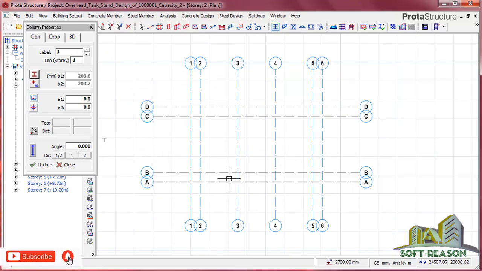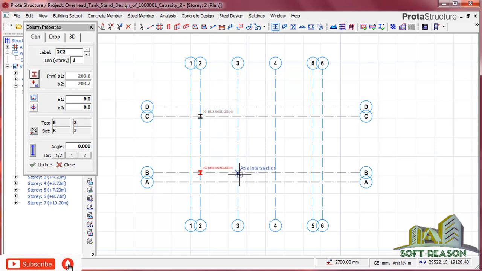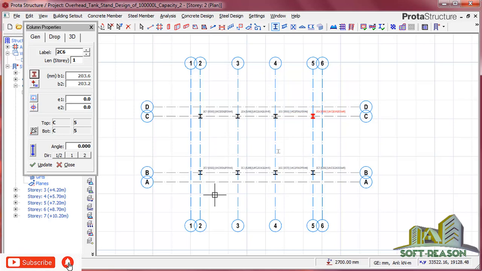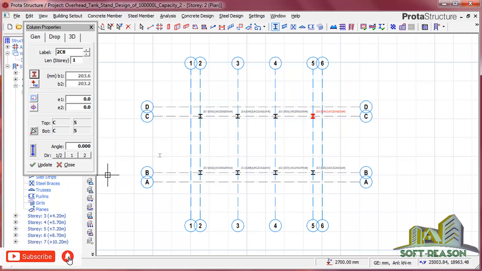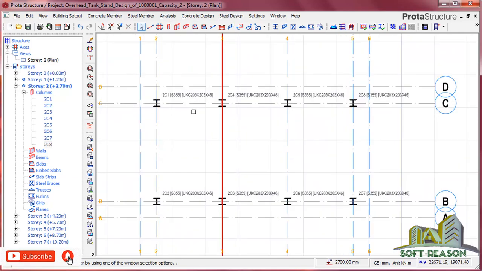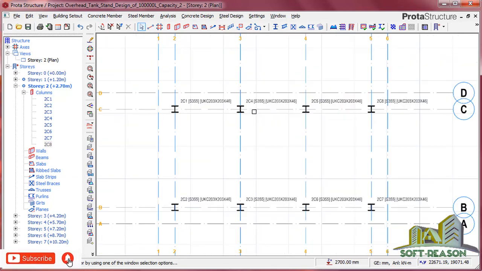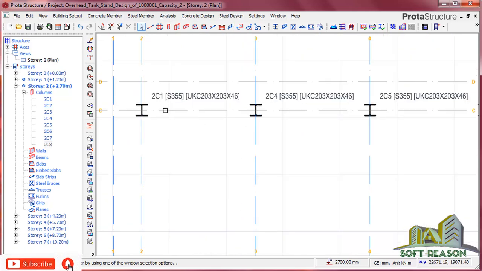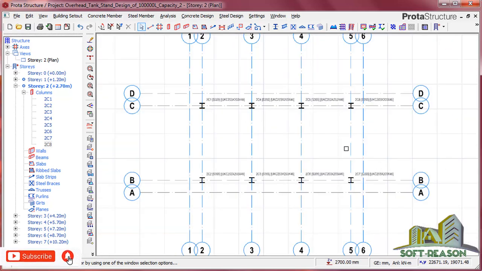Once you click OK, you insert your steel stanchion at this point. Make sure you insert it at all of these points. Then after which you click on close. You can zoom in or zoom out to see what you did. After which you save the work.